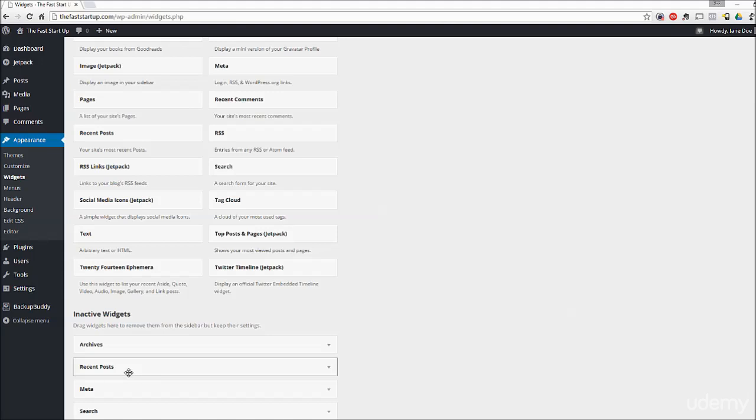If you want to add your own text to a widget, you can use a plain text widget, and you can put either text or HTML in there.